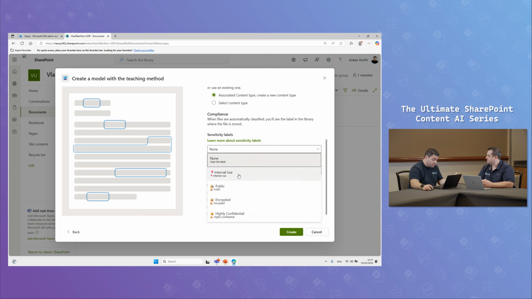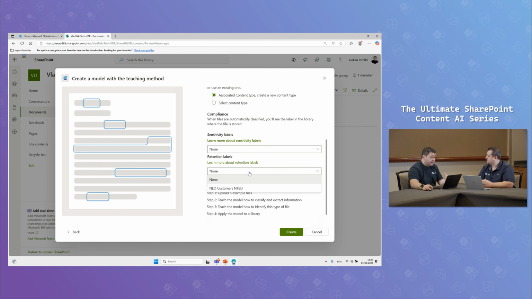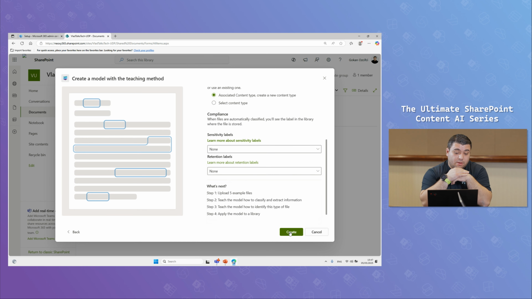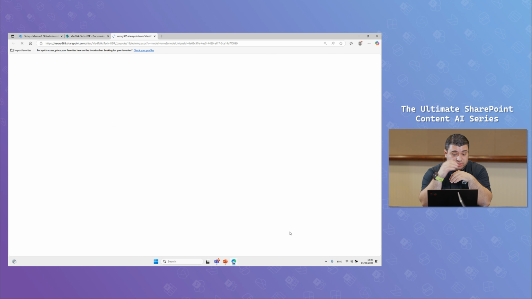And then you can apply some sensitivity labels, right? I can say it's internal use, public, encrypted, highly confidential, and you can also apply some retention labels. Here I have one, which is Neoxy customers never to be deleted. You can easily apply that retention label, and that data will never be deleted. Awesome. All for you just here.